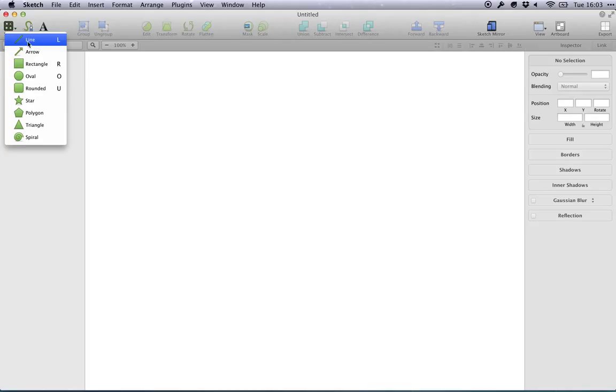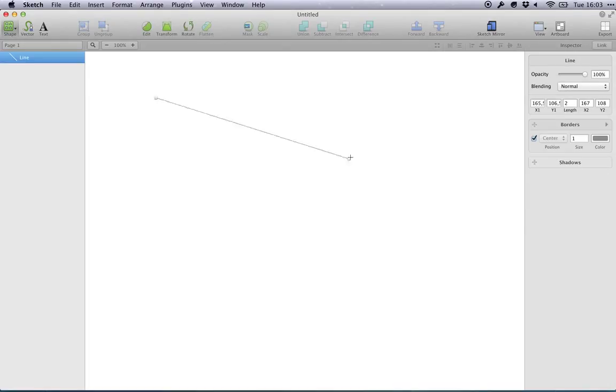So let's start with a line. That's the first on the list. When you click on line, you can see the little cursor there ready for you to draw it. If you click, hold, and drag, you can create a line. Now, if you hold the Shift key while doing it, as you can see, you will always get a straight line. So that's what I'm going to do. I'm going to create a line, and here it is.